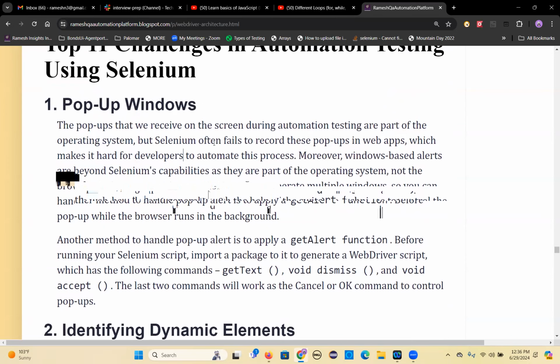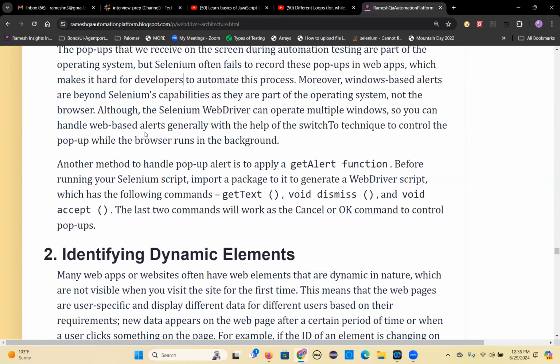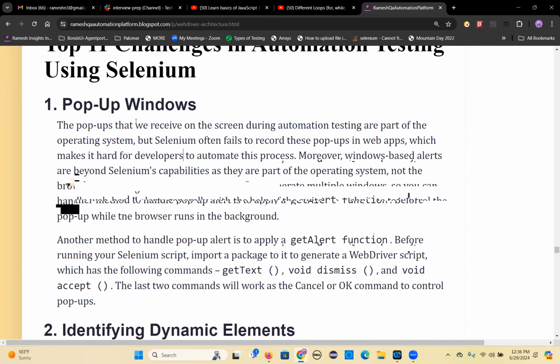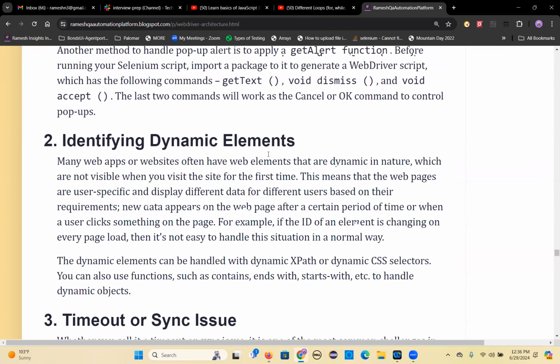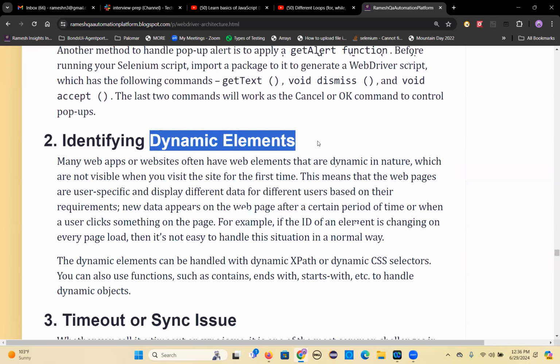So that's another window method you have to use to handle web pop-ups. So that's one: handling the alerts and web pop-ups is a bit difficult in Selenium automation. So that's one of the challenges. The second challenge is identifying the dynamic elements.